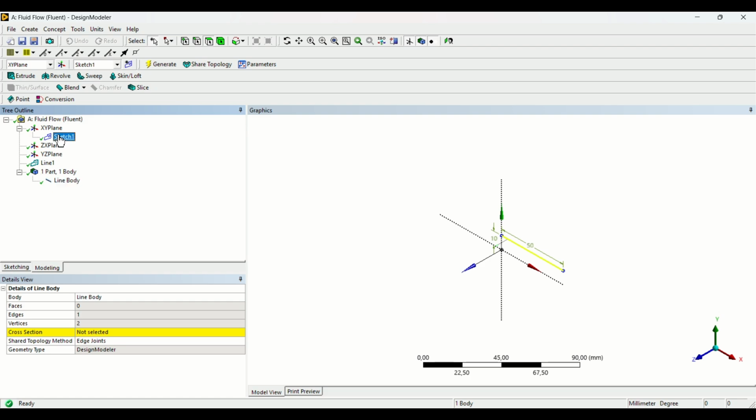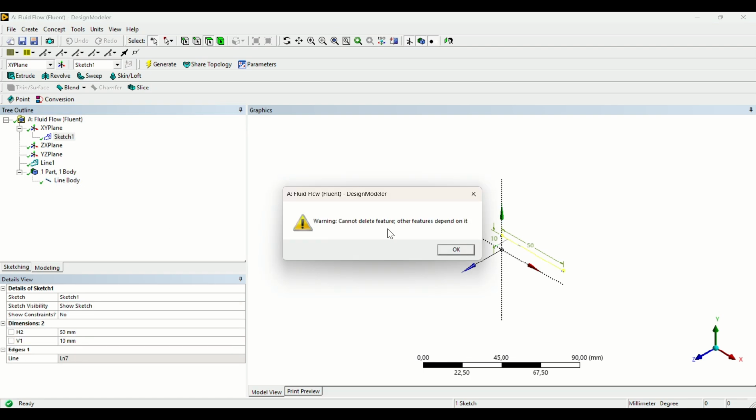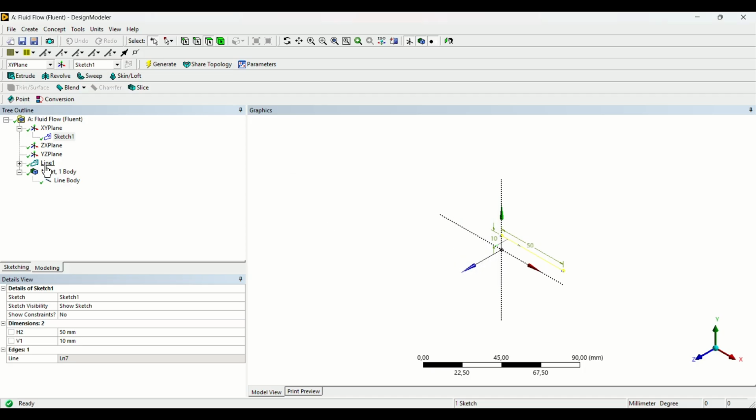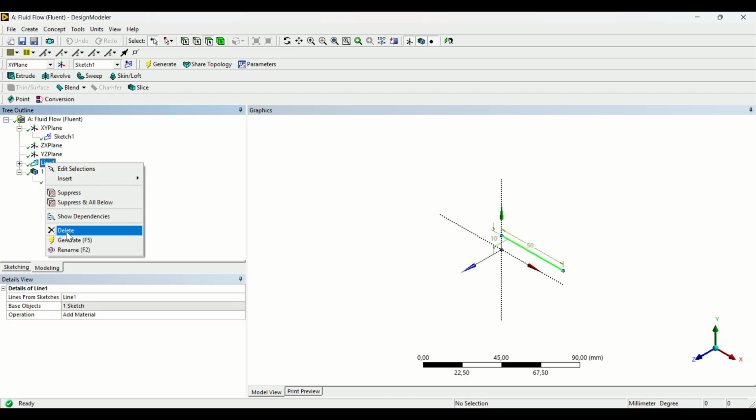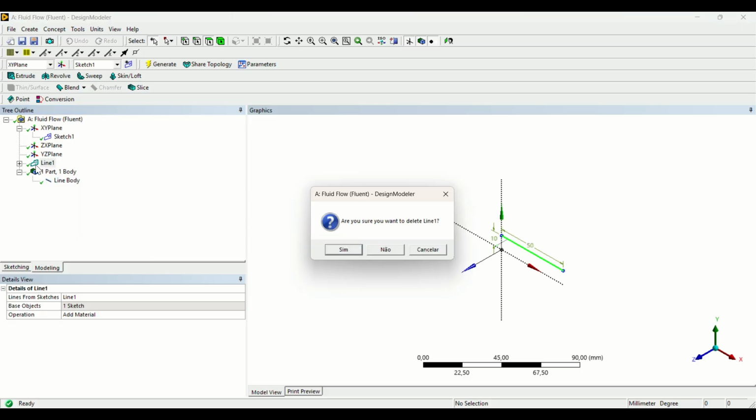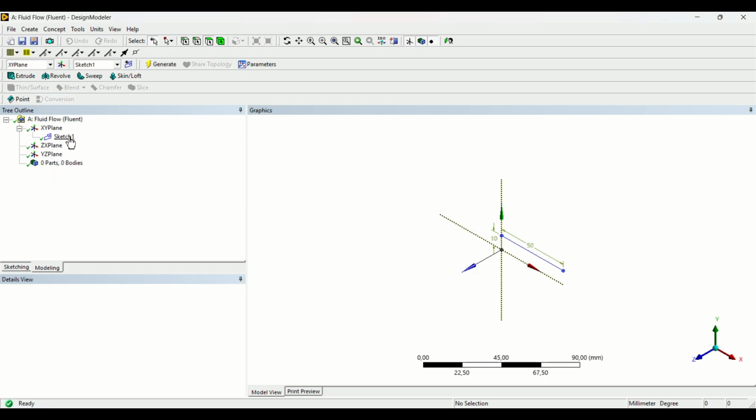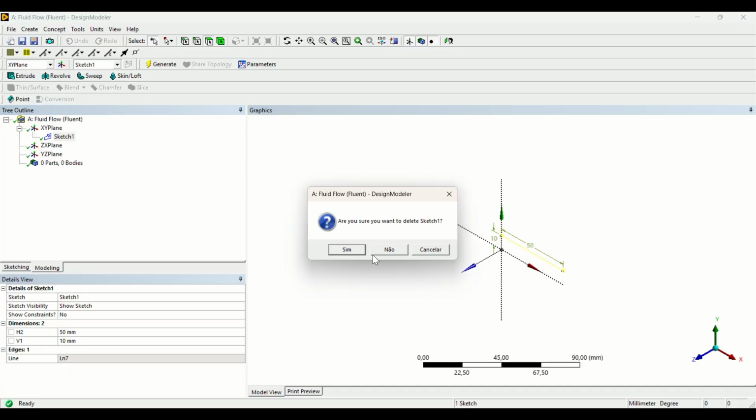So I'm going to delete this. Okay, and I have to delete this one first. Something that I also forgot to mention is you cannot delete things that are dependent on others. So as you were able to see, I could not delete the sketch because there was an operation that depended on that sketch. So I will first need to delete the feature or the concept that I just created. In this case, I'm going to delete that line 1, and just with that, I'm able to delete the sketch 1, as you can see here.